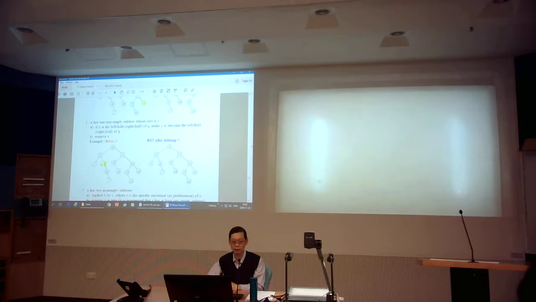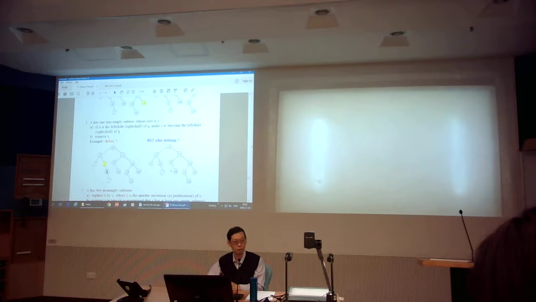Now in this case, if you are deleting node number 5, then after the deletion, the root of the non-empty subtree is 6. Then 6 will become the right child of node 3. So this will be the updated tree structure.